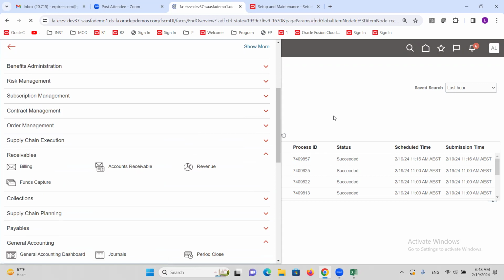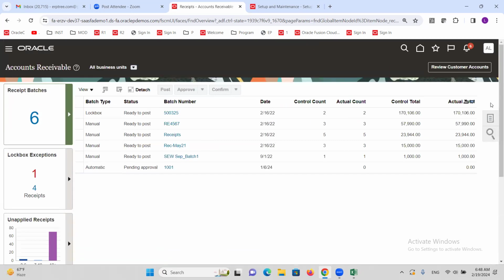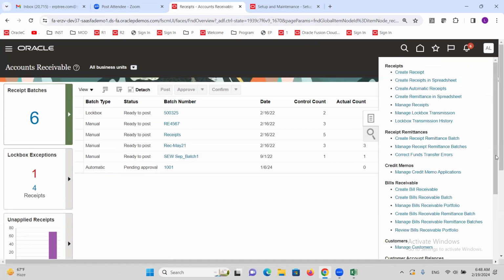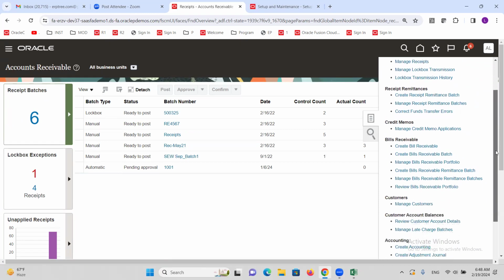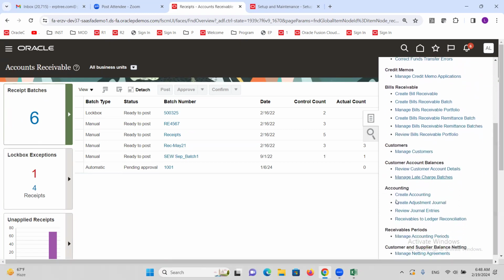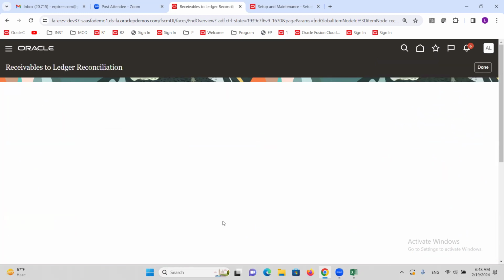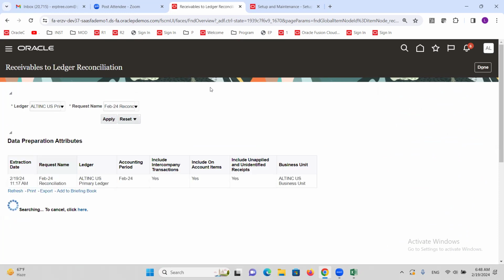So go to accounts receivable task. Go to task pane. So under accounting, here is the task: Receivables to Ledger Reconciliation. Click on this task, it will act as a report. It takes some time. The data collected by submitting the previous program, it will bring as results in the form of a report.